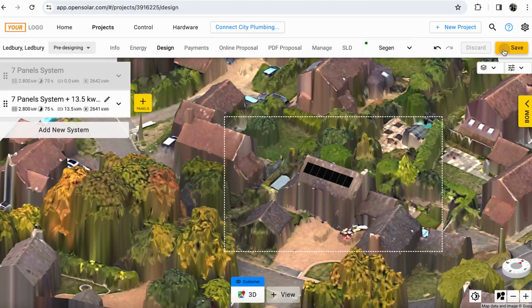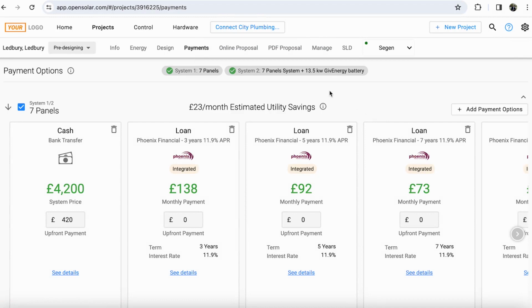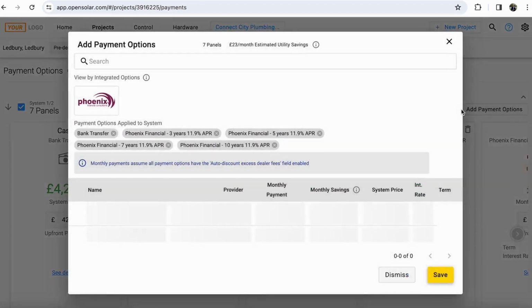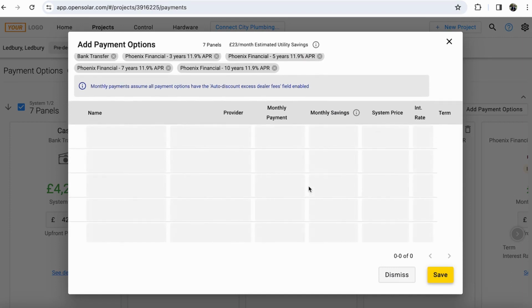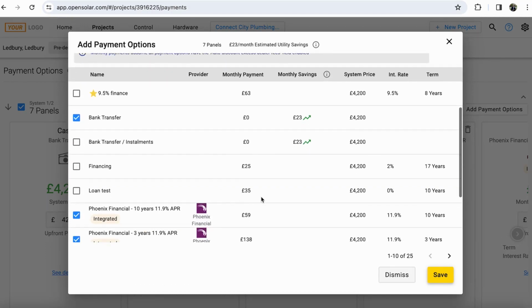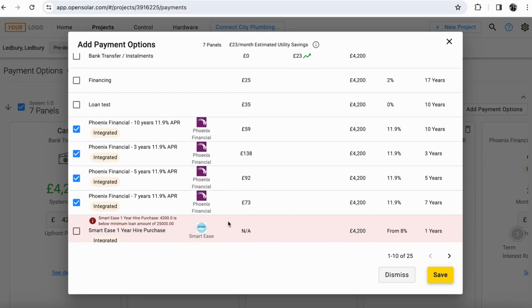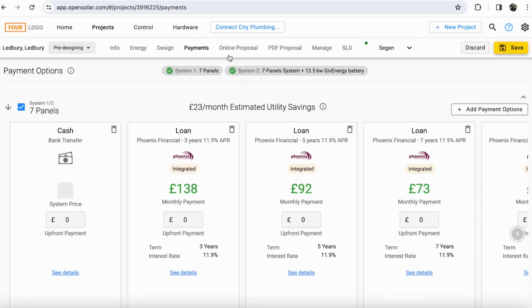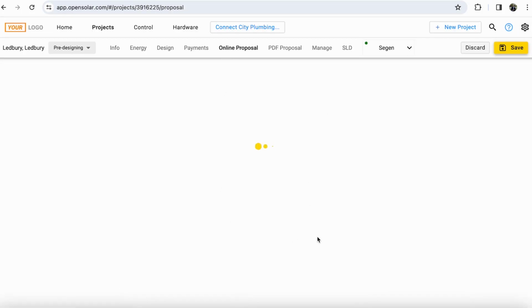We can now hit Save and move over to the payment section where we can apply some payment options. By going to plus add payment option, we need to select at least one payment option. In this case, it could be bank transfer, for example, and finance options as well. As you can see, we are integrated with Phoenix Finance so that we will be able to show our customers the loan options as well. We can now hit Save and move over to the online proposal, which is our sales solution.